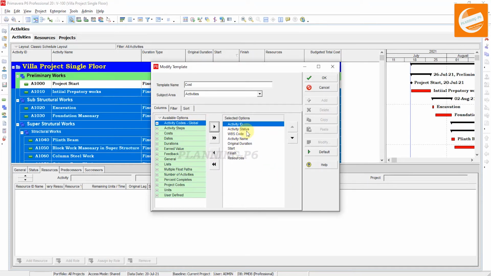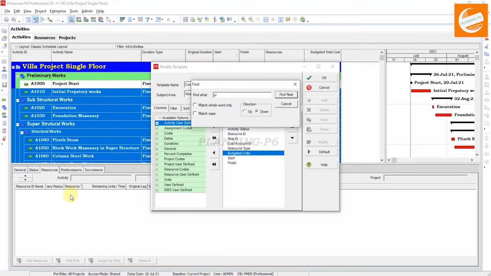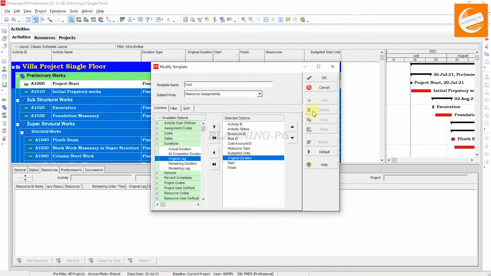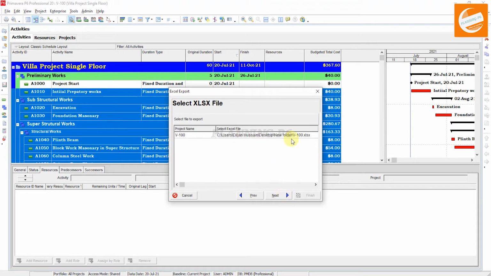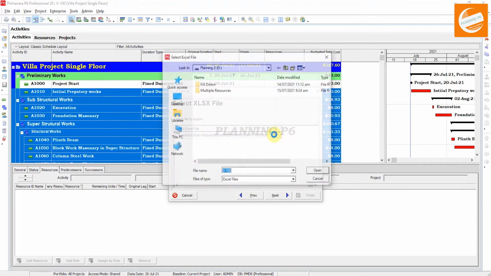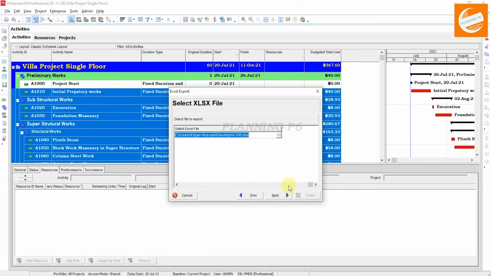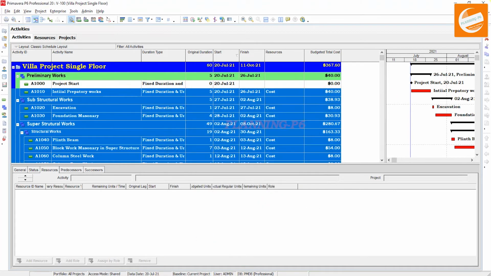Just see the columns which we need: activity ID, status, WBS, activity name, original duration is necessary, start and finish, and resources. In the resource assignment as well, if you don't have the budgeted units, you can add the budgeted units. However, we will find original duration here. Move the actual original duration to the original duration, and then okay and next. Give the location to your file where you want to save it. I want to save it on the desktop as Excel, and open it. Next, finish. The export was successful.